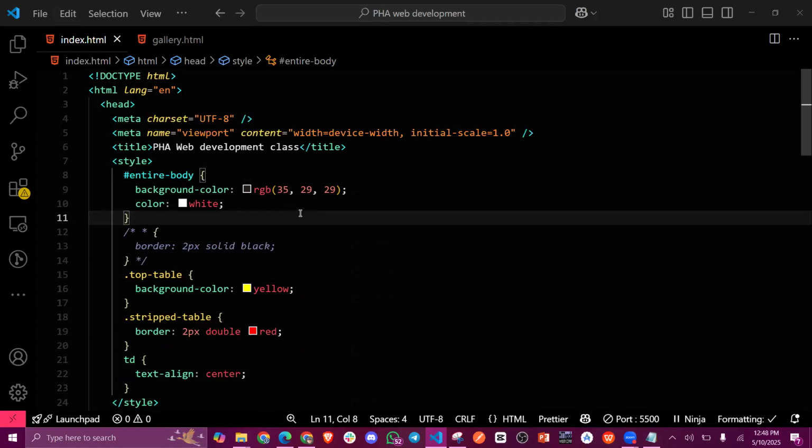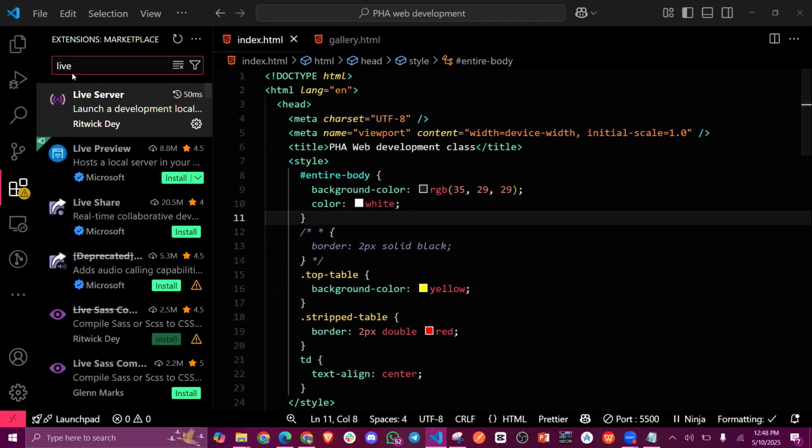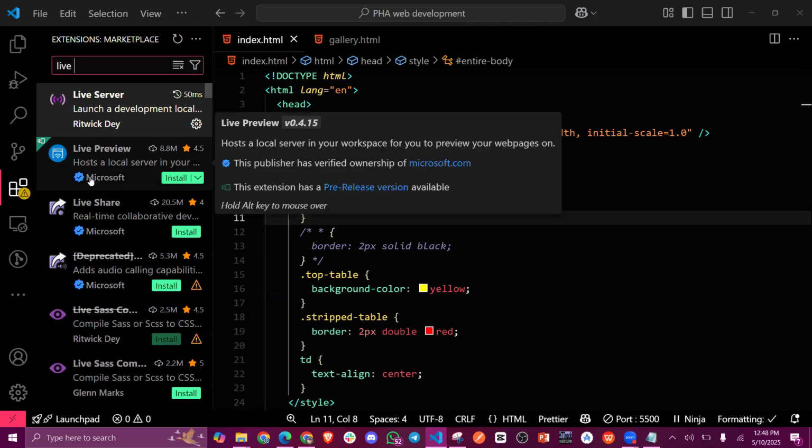And lastly, you said you are using a live server currently. In VS Code, which area is supposed to link us to the live server? The extension icon. You click on it and you search for live server. This is the extension marketplace. We have thousands of extensions you can explore.